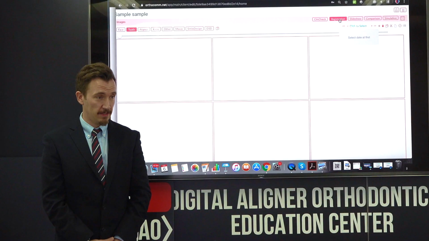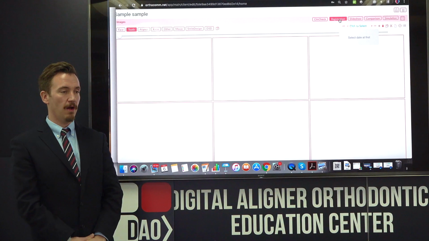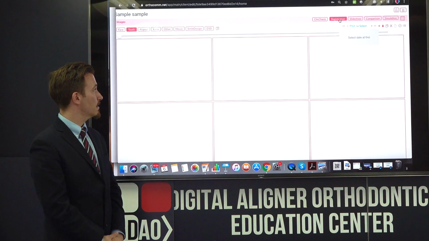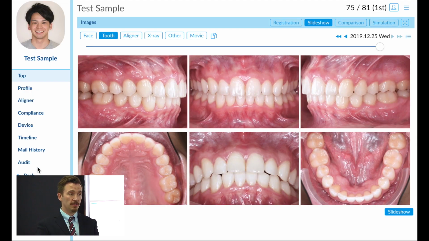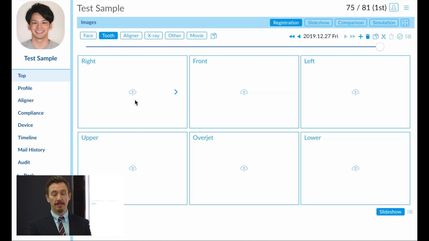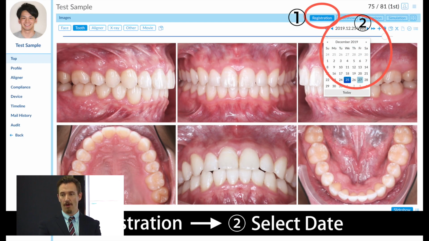To get a feel for the system, let's try to upload a photo. If you have a photo of a patient handy, either on your phone or on your device, let's try to upload that photo to the system. Once you've clicked registration, just under registration to the right, it says click to select date. The date you're selecting here is the date that the patient has come to your office. Okay, the date stamp on your photographs.